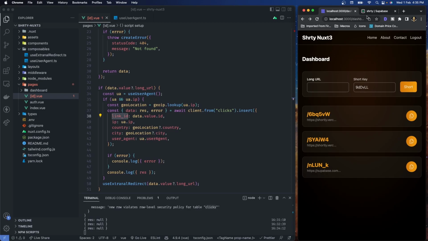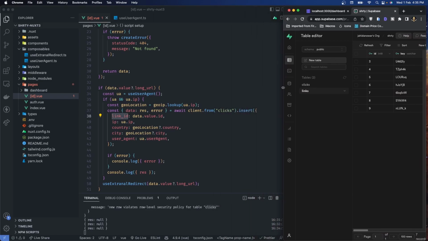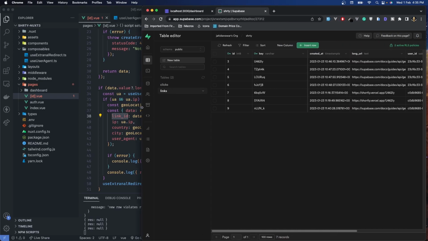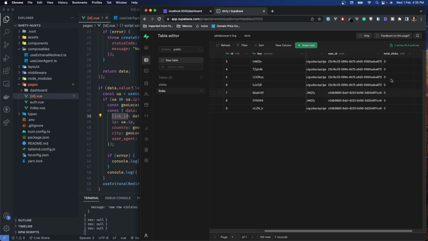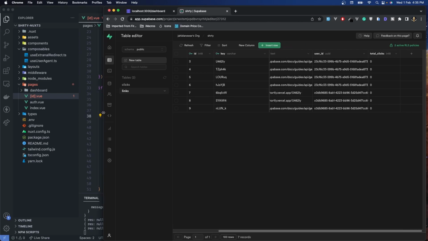So what we'll do, Postgres offers us automated functions that will be triggered by an SQL operation. So whenever data is getting inserted in clicks, we can listen for that trigger, and then we can increment this value. This is pretty easy to do in Supabase. So let's just do that.